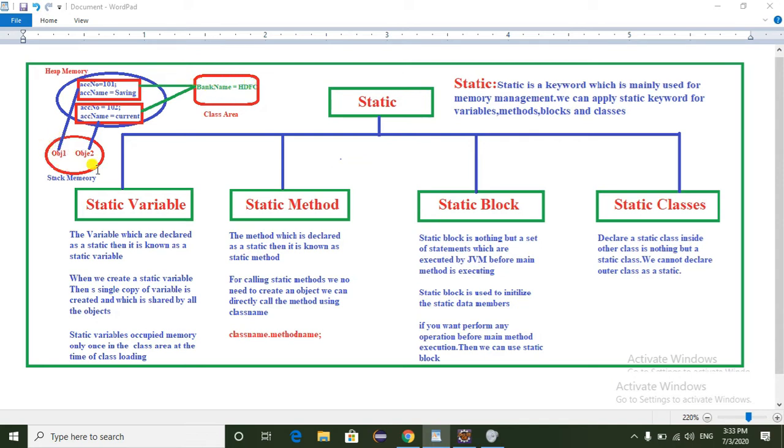So here if you observe, we have two objects, object 1 and object 2. In object 1 we have two instance variables, account number and account type, and one static variable. In object 2 also we have two instance variables and one static variable. For instance variables, whenever we create a new object, memory is allocated for them. But in the case of static variables, the memory is occupied only one time in the JVM and is referred to by all the objects.